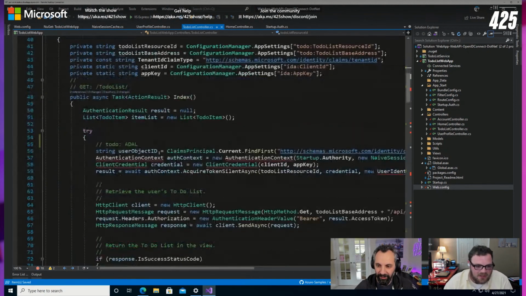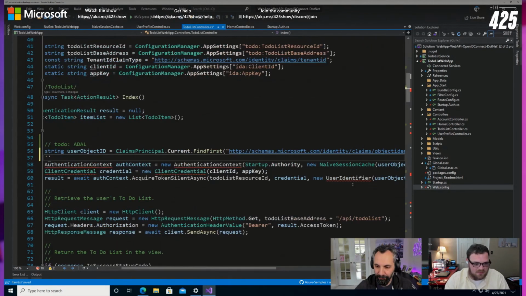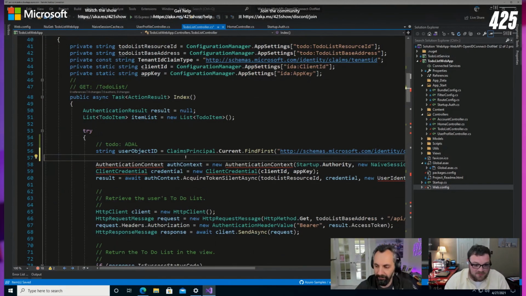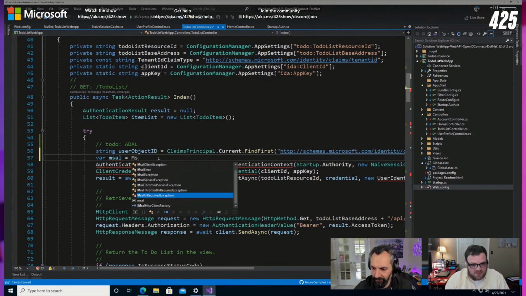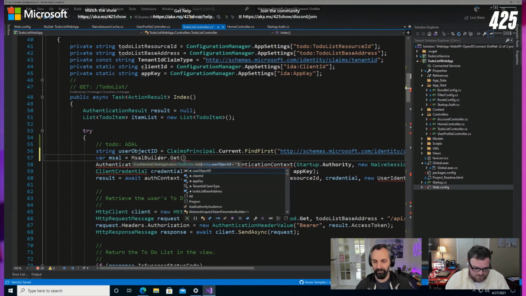Okay, so pretty much the same thing here. Honestly, it would probably be easier to just create one MSAL object, but whatever. I'm trying to keep this code as close to its original as possible. So MSAL builder.get with the user object ID.